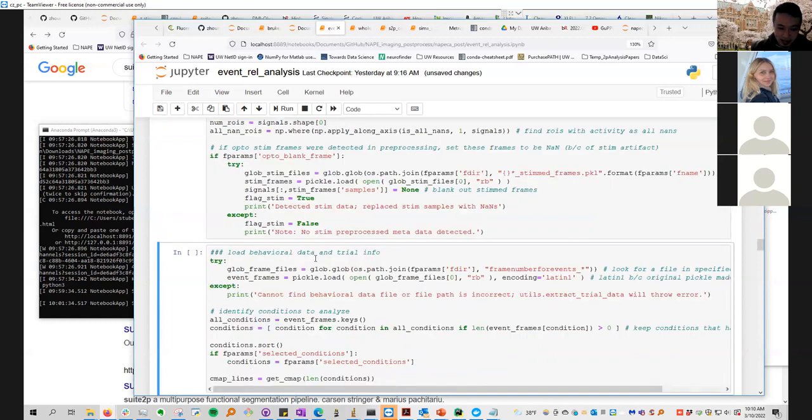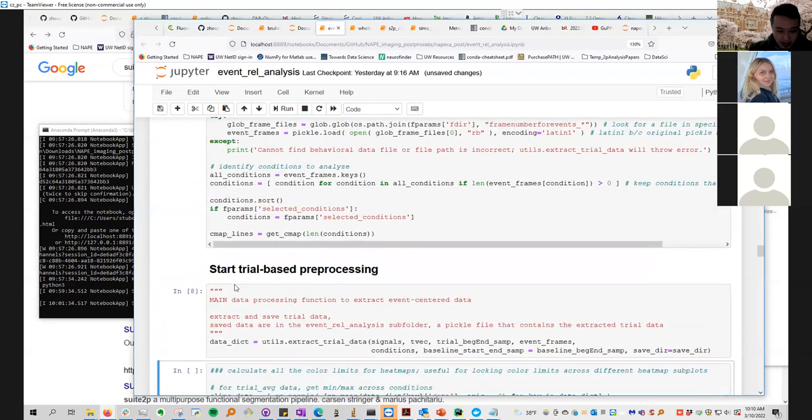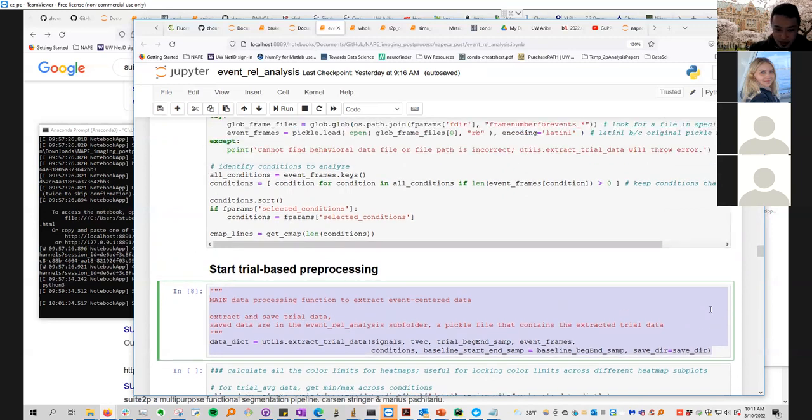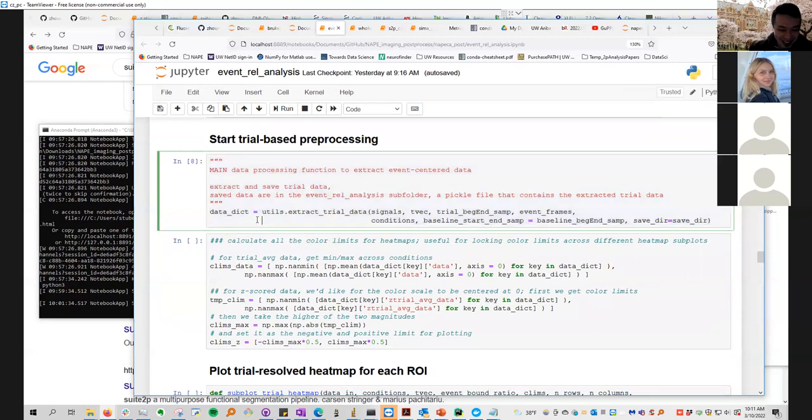These are just loading in the data again and preparing some variables for the visualization. When you get to the start trial-based pre-processing, I'll wait a little bit just to make sure that everyone gets to this point. So many figures. You got past it? Okay. That's good to know that everything is working.